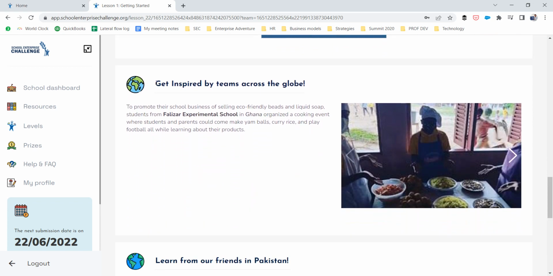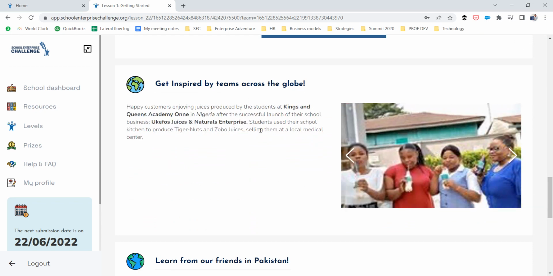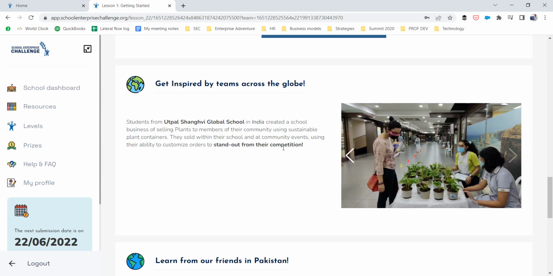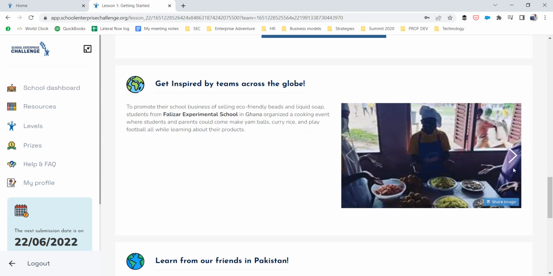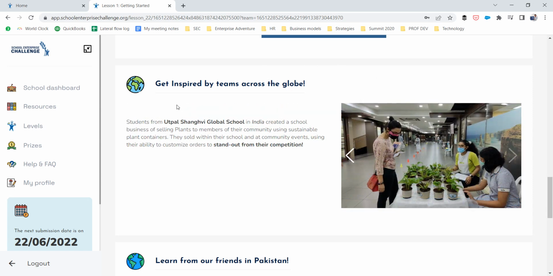Here we can see there's some inspiration from schools around the world. Here we have a school from Ghana. Here we have a school from Nigeria. And here we have a school from India. You can flick through the stories yourself and get inspired by their experience in the School Enterprise Challenge.